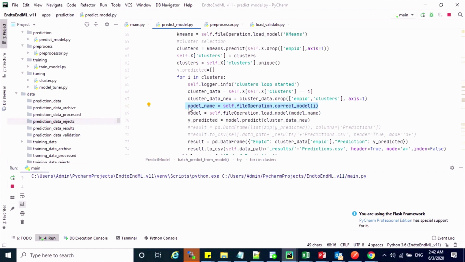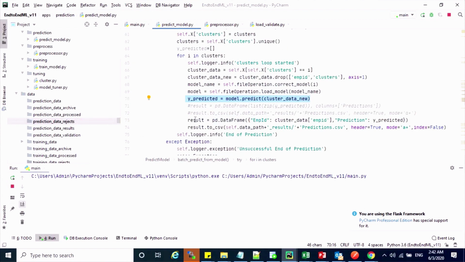First of all it will try to get that particular model, and then it will load that model, and using this predict method, it will get the prediction values or results. These results will be stored into the prediction.csv file inside the prediction results folder. This prediction file will have two columns, employee ID and its prediction value. Now we will upload one sample prediction file and try to run and check its predictions.